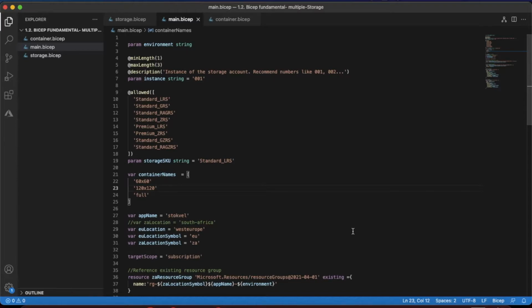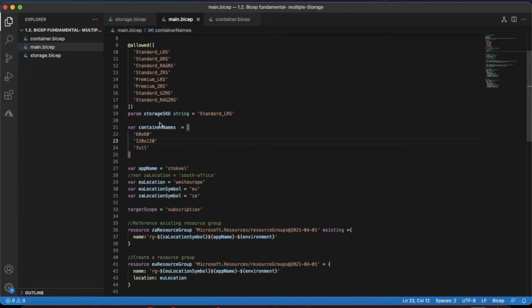Now that our bicep file is ready, we're going to go through a couple of sections that are worth mentioning. First, parameters. We have environment, which doesn't have a default value, which means we have to supply a value whenever we deploy. We have instance, which has a minimum length of 1, maximum length of 3, and we also supplied a description. We also have a storage SKU with a default value. However, should we decide to supply a value for storage SKU, these are the only values that are allowed, which is quite cool.